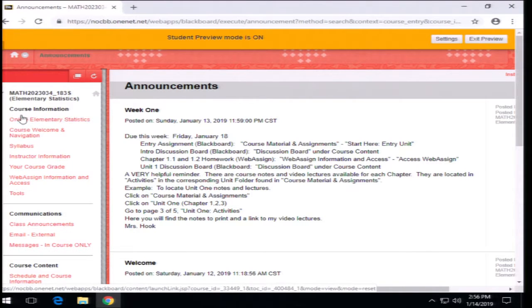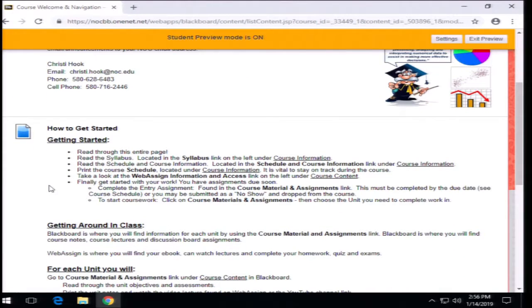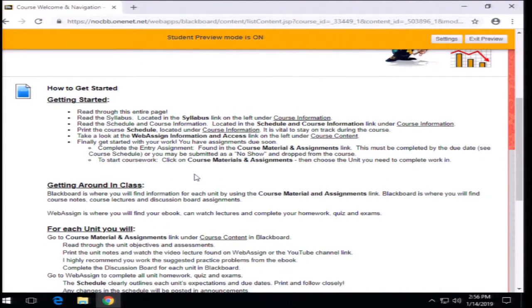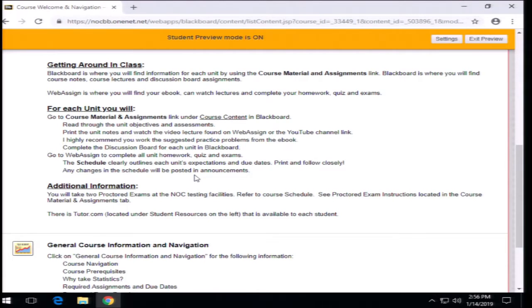The important information over here on the left, the course welcome and navigation, of course, that will give you information about the class and getting started. So be sure and read through all of these before you get started so you know exactly what you need to do. Tells you how to get around in the class and things like that.